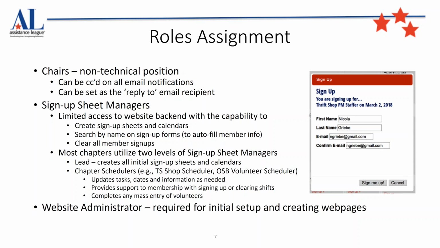They can also be set as the reply-to email recipient. So when a member receives an email, say a reminder email, and they reply to that email saying either they can no longer do their shift or have a question about it, the email response will go to the chairs.